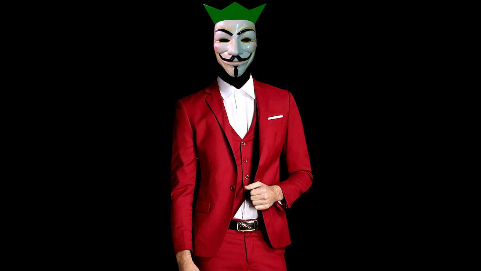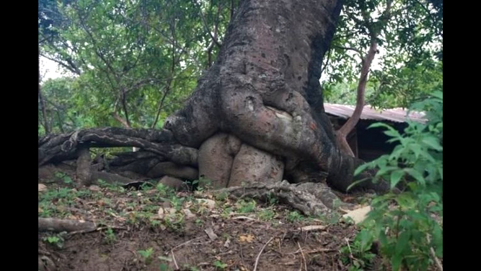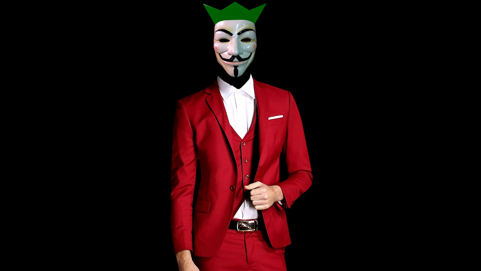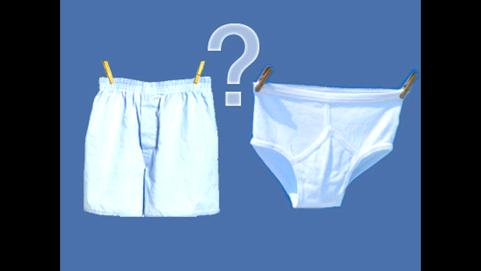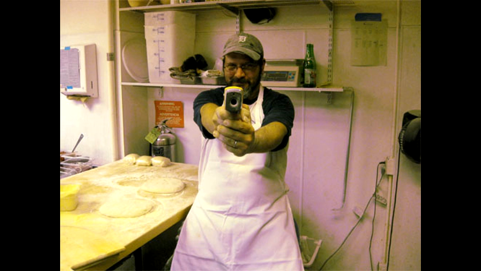Now, branching is not some kind of new sex move. It's what programmers call making a choice in your program. Think of it like a fork in the road. You've got to make a decision. Left or right, boxers or briefs, pepperoni or, well, there's actually no choice there. You have to take pepperoni.